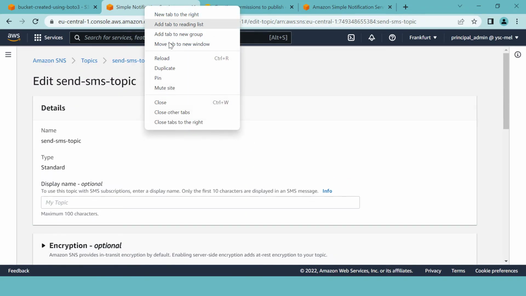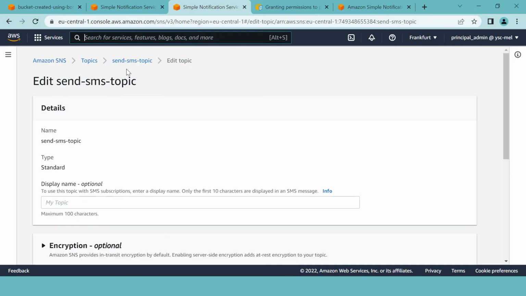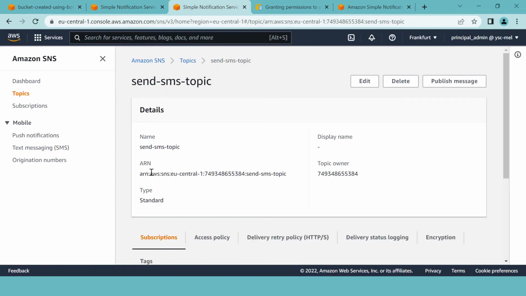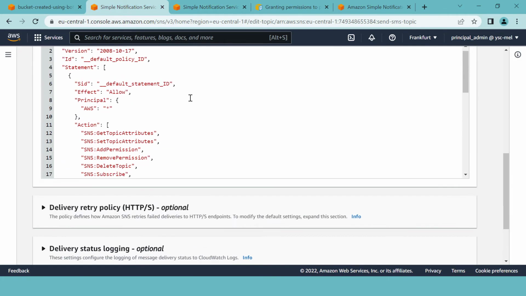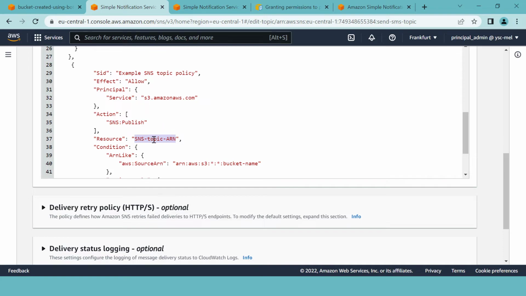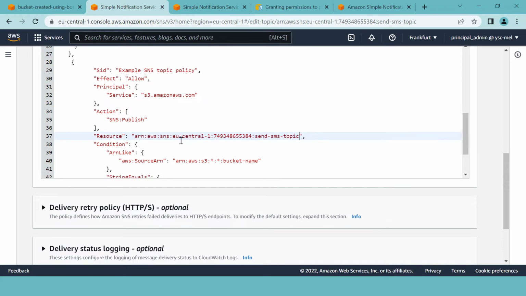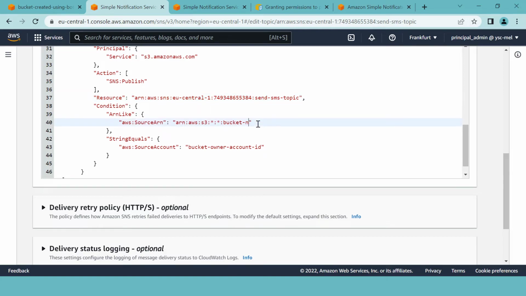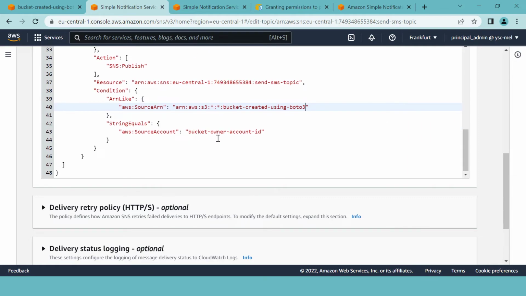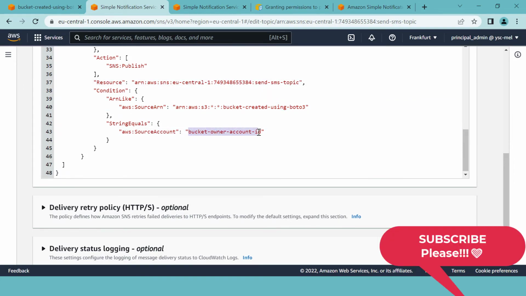Nope. So I'm going to duplicate this page so that I don't lose everything. And I go to my SNS topic and copy the resource name, which is this one. I copy it, I come here, and I paste it here. Okay, then I have my bucket, and my bucket is the bucket created using Boto3. Then here I have my bucket owner account ID. The ID is this one, so I'm just going to copy it and put it here.